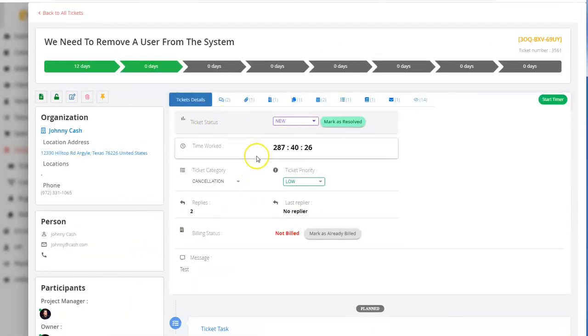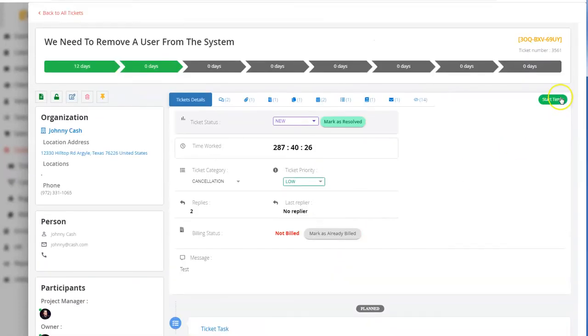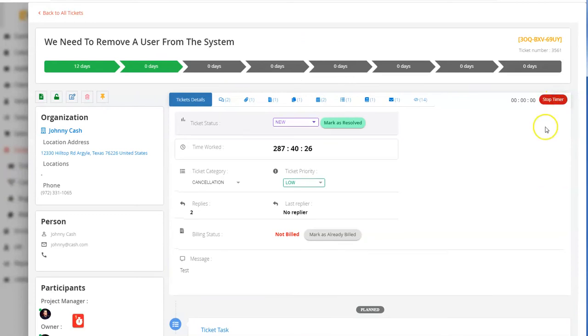Here you have the details of the ticket, what category it's in, what priority it's on, how much time has been spent on it, the billing status, if it's been billed or not billed. This is very important because it allows you to keep track of any ticket that has been billed and anything that has not been billed. And then any tasks that are planned or anything that has been previously completed. If you start the timer here, this keeps track of your time, so it adds it to this time, and you could use that for billing purposes if you need to.